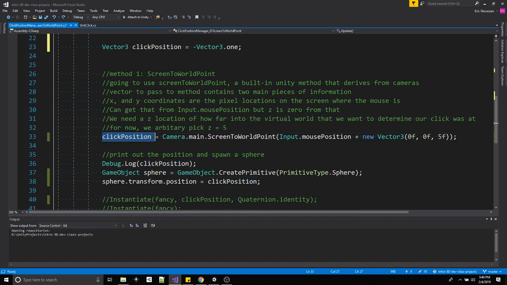So I'm taking this vector 3 and I'm going to assign it some information. So here's where we're going to go find the camera, go find the main camera. There's only one. It's tagged as main camera. If you're getting errors, make sure that that tag says main camera, not untagged. We're going to use this method called screen to world point, meaning go from screen space to world space. How are we going to do that? We're going to feed in some input.